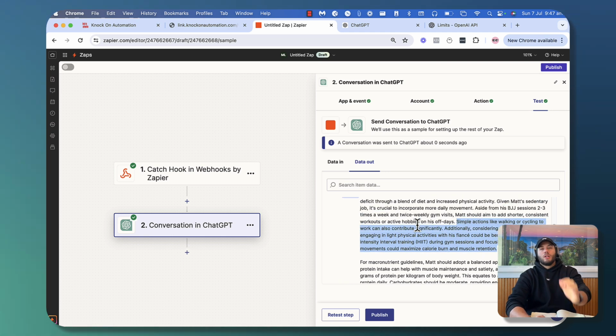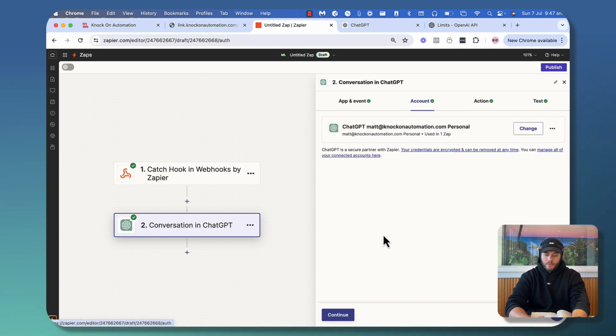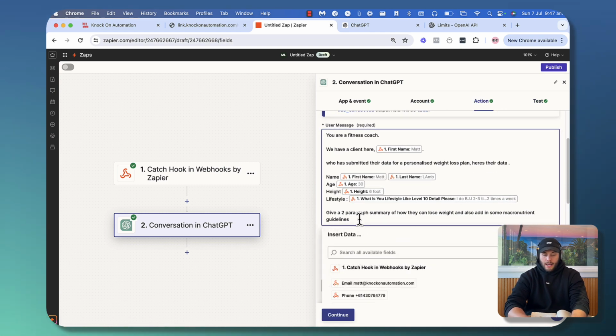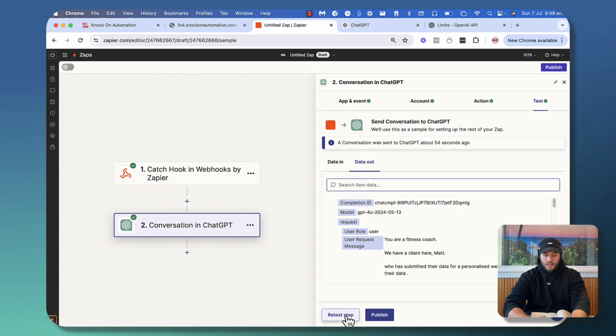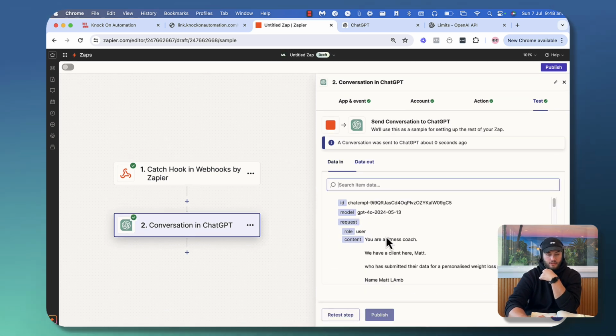However, we want it to address the person specifically, right? So what we are going to do is change it to give a 2-part summary of how they can lose weight and add in some macronutrient guidelines. Reply as if you are speaking to the client themselves. Cool, and let's test this again. Wait for the information to come back.